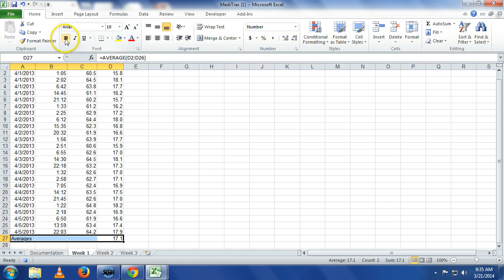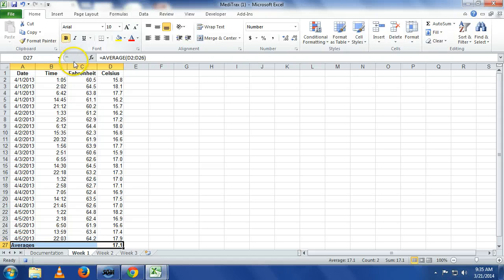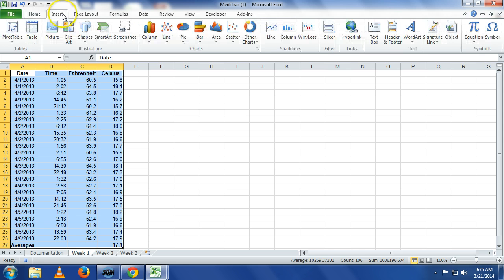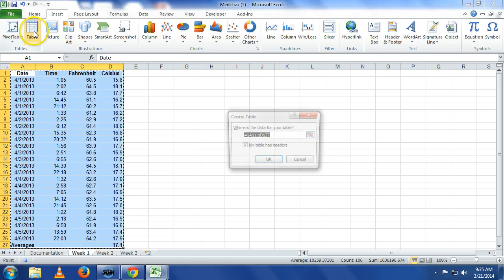I'd like us to bold it. It doesn't do it in the case, but I'm going to do this. Highlight the whole deal. Let's make it a table, because I like nice table formats. So click Insert, Table.